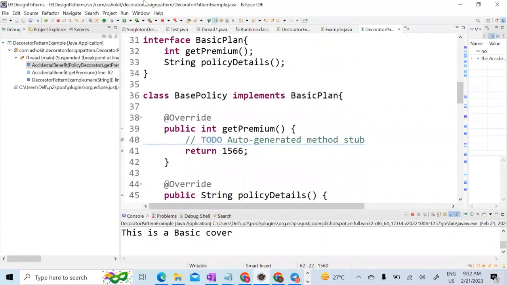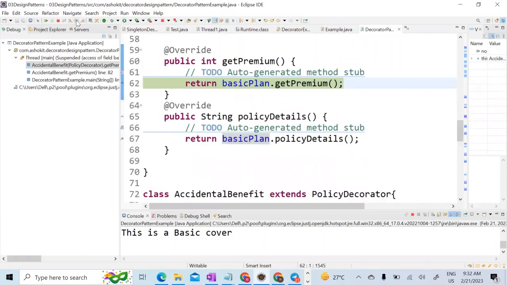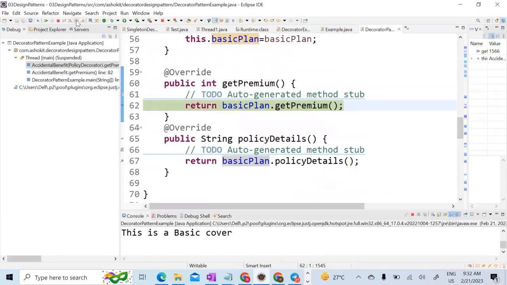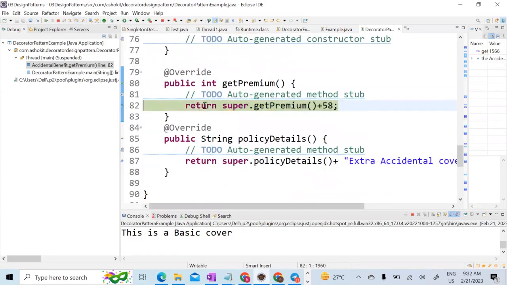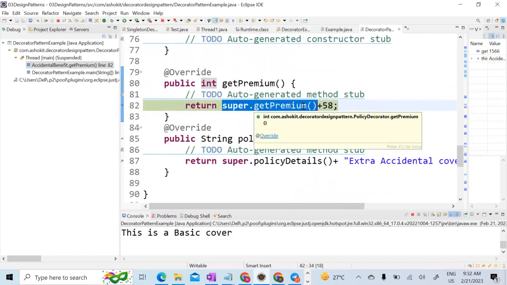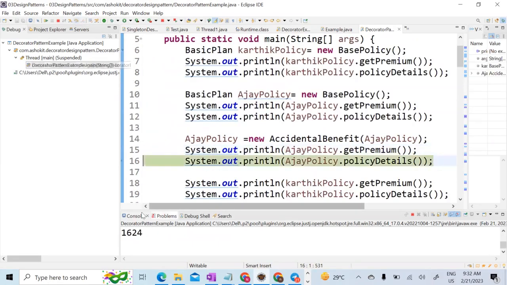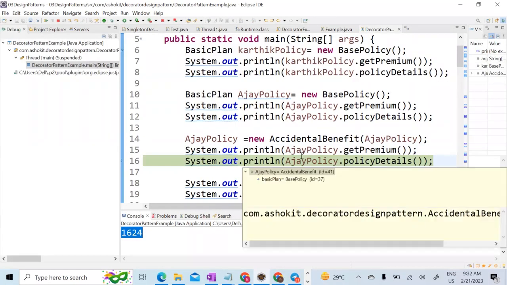So here, first it is getting a premium. What is the base plan premium? 1566 is written. Done. So here also from my decorator 1566 is written. Now on top of, see, this super dot get premium is returning 1566, correct? On top of that, I am adding 58 rupees. So what will it return? 1624. Done. That means I am modifying an individual object.